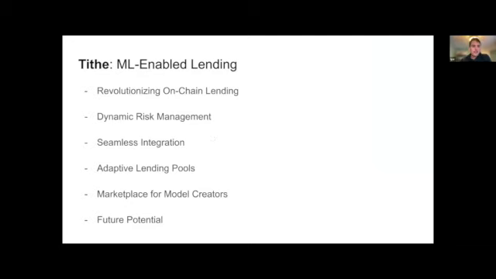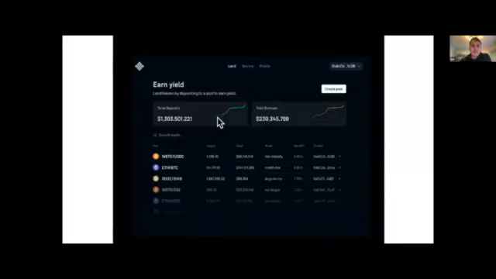Yeah, I think this is the last prototype that we have. We call it Tithe. And it's an ML-enabled lending application. And so the idea here is, again, addressing the static parameters that are present in lending applications. And so here we can see a little demo.